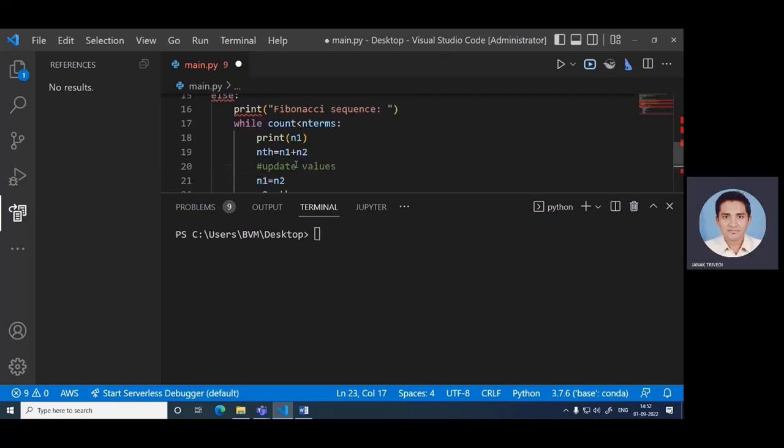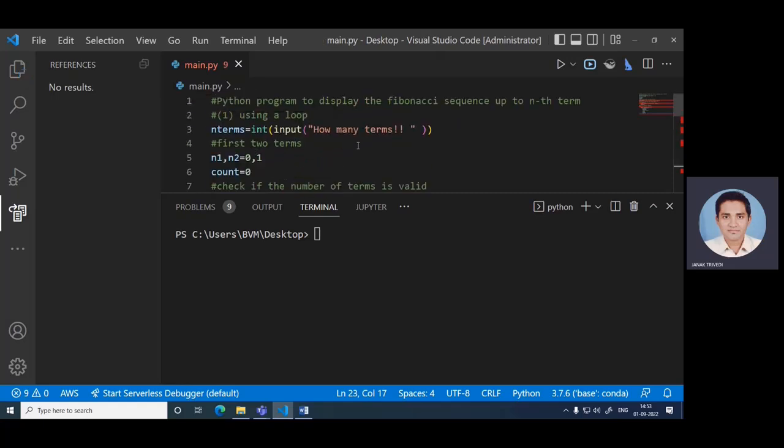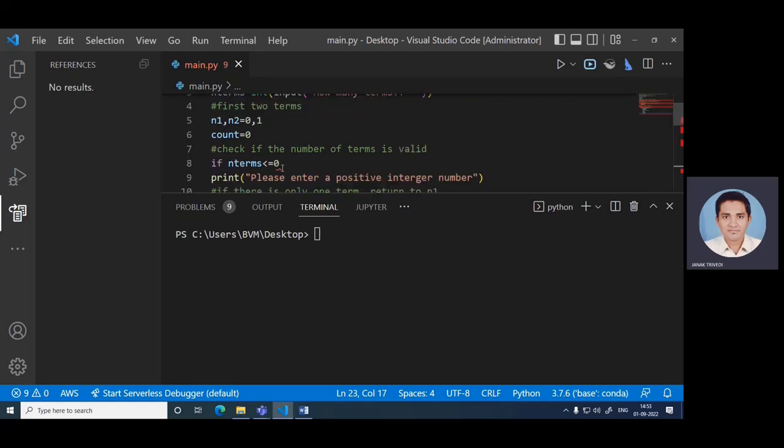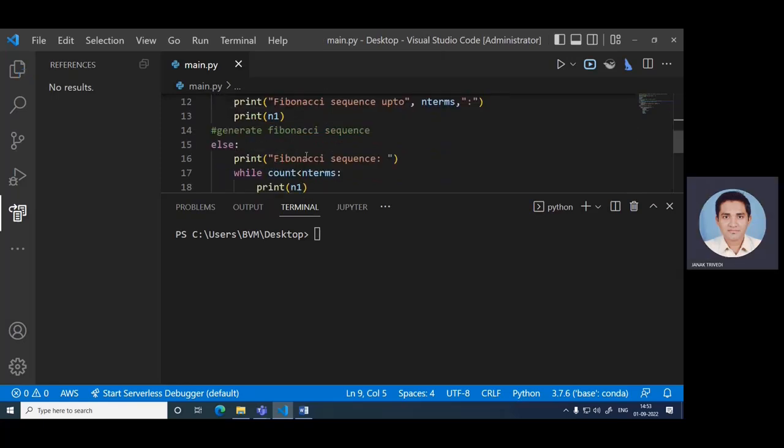So this is the program. Let's save; there is an error in this program. First try to resolve this error. Program using loop, n terms, integer, then n1, n2, 0, 1, count 0. If n terms is less than or equal to 0, okay, then I will print that. Now correct. Okay, so all errors are gone. So save. Now run this program.